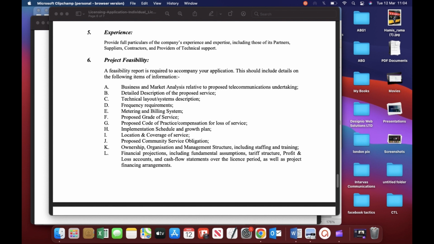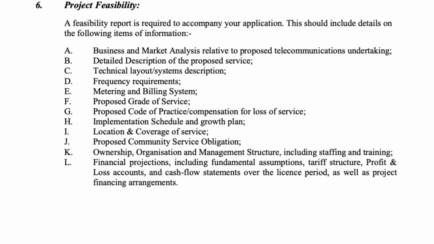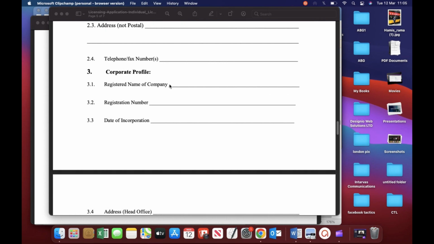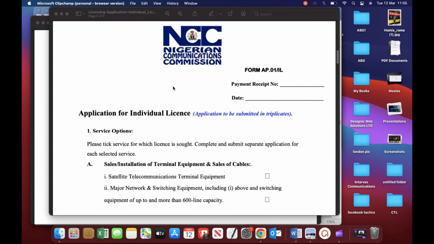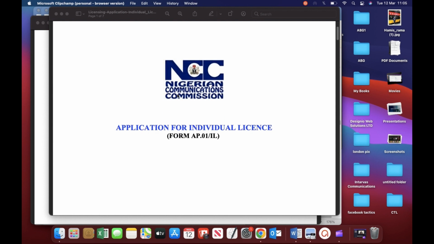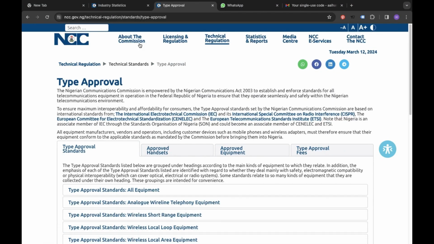So what I'm trying to say is you follow the points outlined by NCC, and by doing that you can develop your facts under each point outlined. There are 12 points, as you can see from here. This is the application form that we have been using. Let me go to the front page. You can see this is the front page, individual license application form. This you can download from the NCC website.